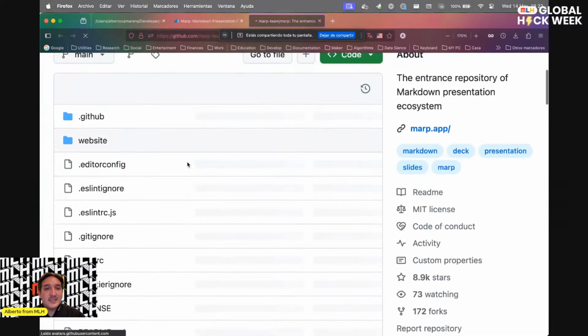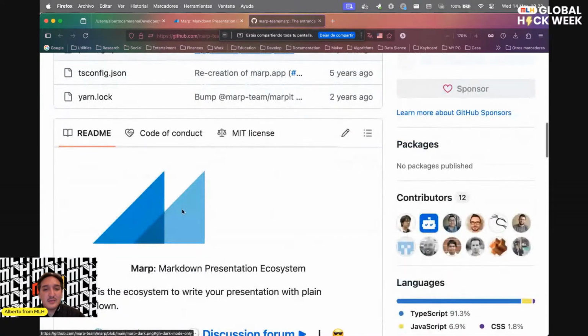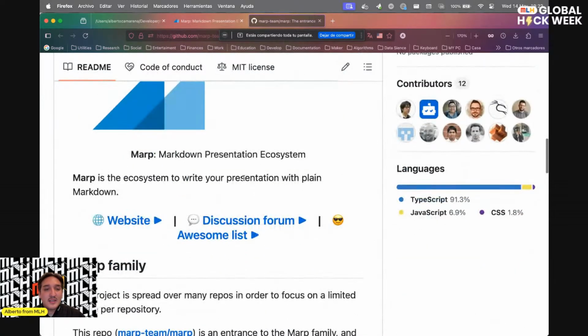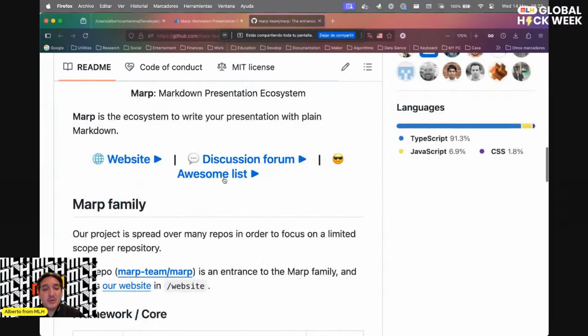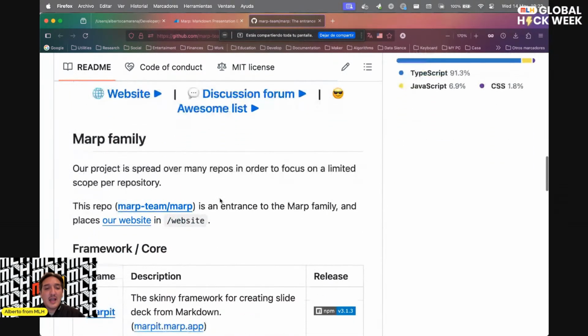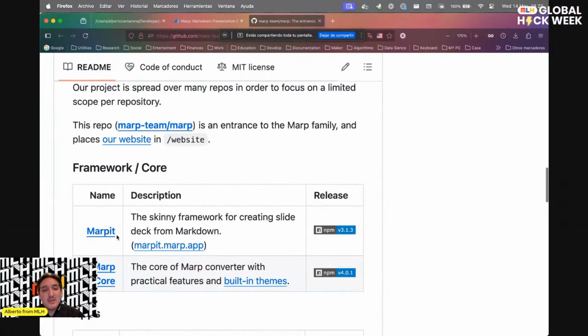And this is the base repo. This is the ecosystem, right? Your presentation with plain Markdown repo. Marp family, it has all the things we mentioned: the Marpit, the Marp core, the skinny framework for creating slide decks from Markdown. We can open that.